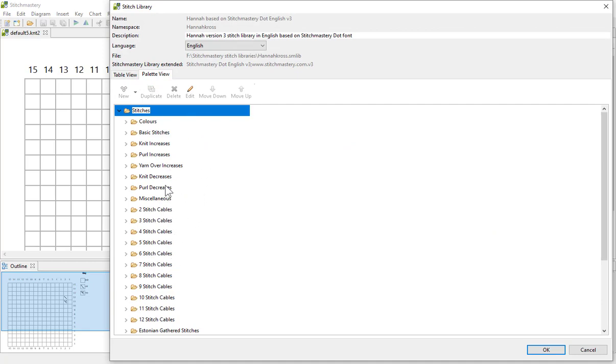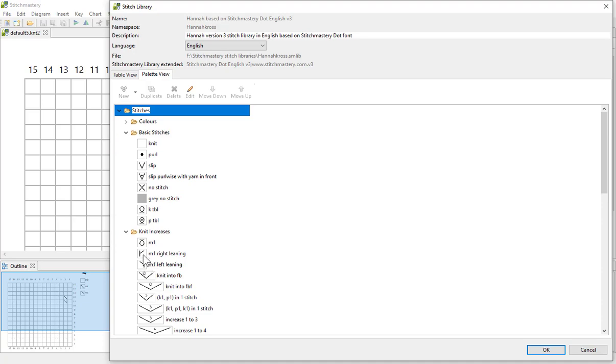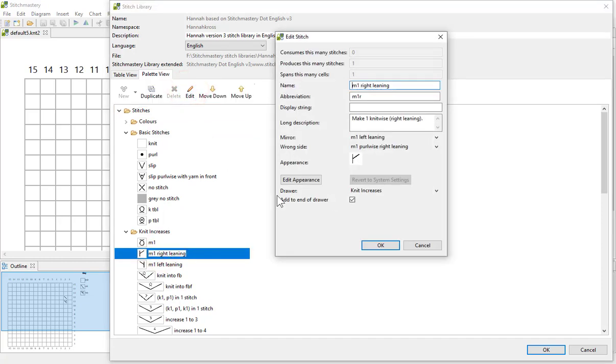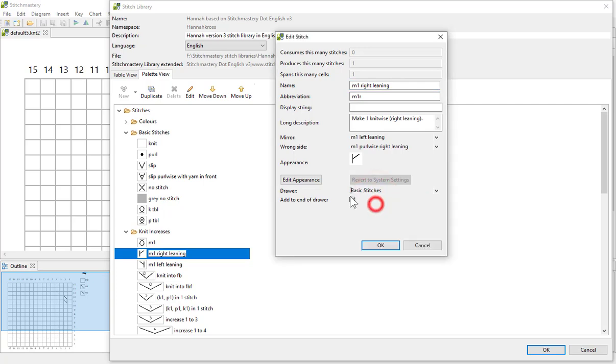Now you can't reorder the folders themselves, but you can reorder the stitches within them. So for instance, if I used the make one right leaning and make one left leaning often, I might like to move them into the basic stitches, which is one of the top folders. And you can either do that by editing the stitch and then choosing the drawer from the drop down menu near the bottom of the edit stitch view.